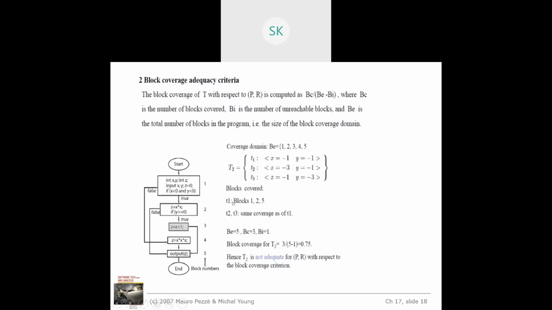So first, I'm talking about the blocks. I'm not talking about the statements here. So blocks need to be covered. That's what they are saying. So with respect to this, T1, if you are putting x is equal to minus 1, y is equal to minus 1, the first block needs to be traversed.